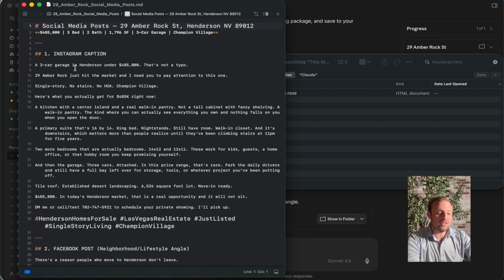And mine says a 3-car garage in Henderson under 485,000. That's not a typo. Why? Because it's pretty rare to have a 3-bedroom home in Henderson, Nevada under 500. And look at that.